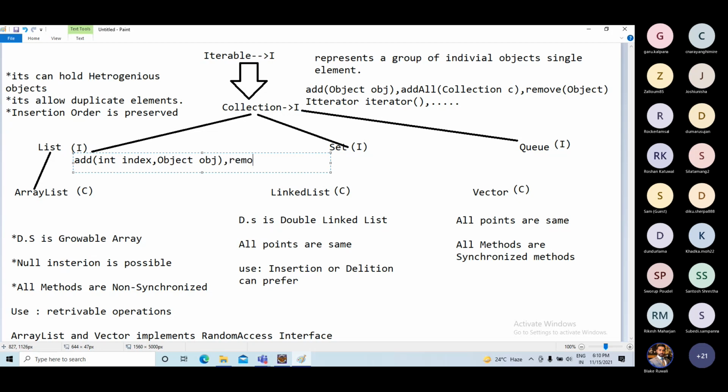Remove, so I can say index. You can specify the index and remove it. Remove all elements, retain all. Like this we have, and one more thing is iterator, list iterator. This is list iterator, I'll talk about it, sir. What about these things? List iterator. Are you clear? Yes or no, guys?